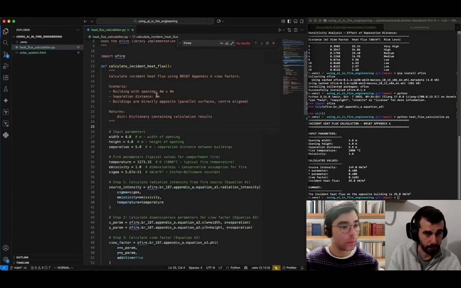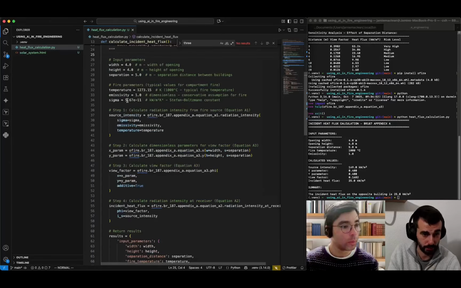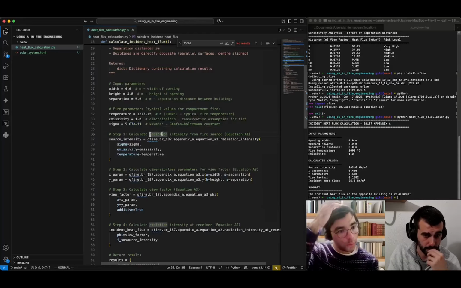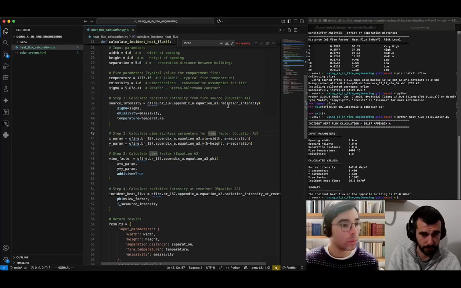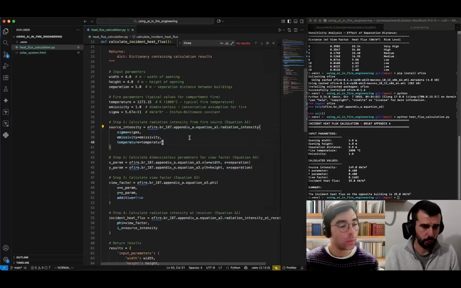Over here, calculate heat flux. So input parameters, like we said, there we go. And then there we go. The Stefan Boltzmann is in the correct order of magnitude this time, which is nice. Step 1, source intensity. So what's it done? At the very start, something that it didn't do last time but has done this time, is use this equation A1 to get the radiation intensity at the source.